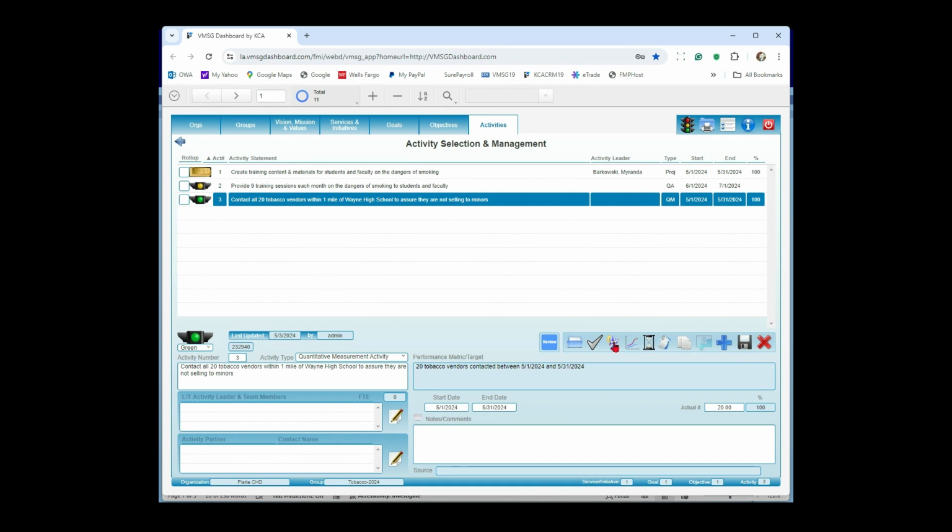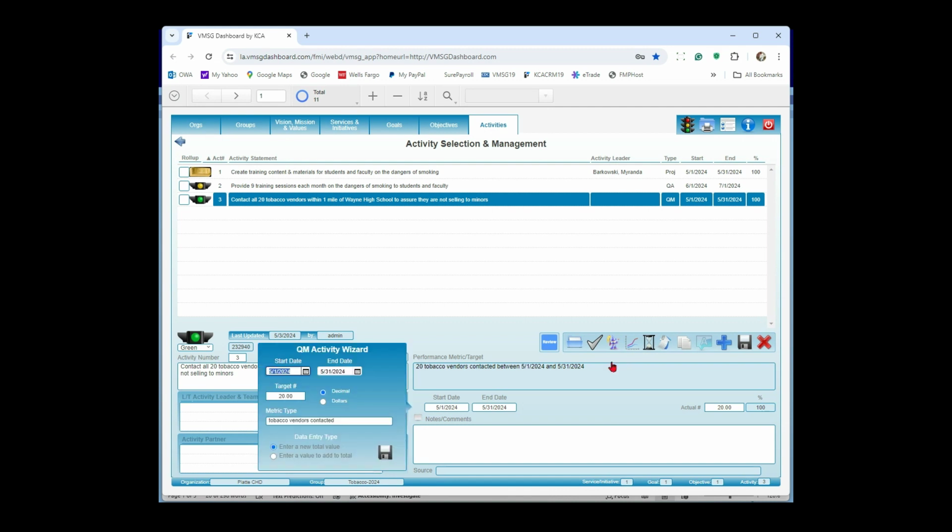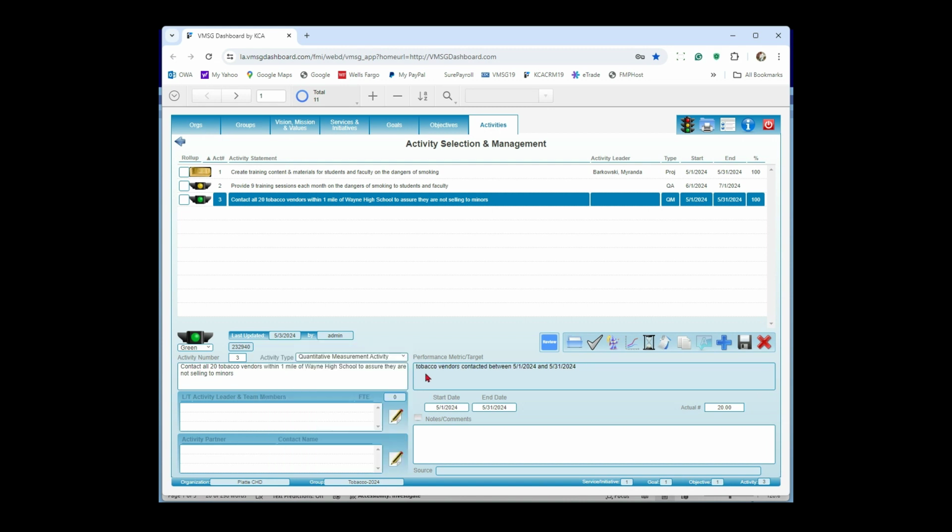Now there is a third option on here. You notice everything is calculating the percent complete because we have a target number. What if I just want to count something? So I want to count the number of vaccinations we did this past month. I can go into here and put in what we call a 0 target. So if I put in a 0 target, then it has no more target number in here. So it just says tobacco vendors contacted.